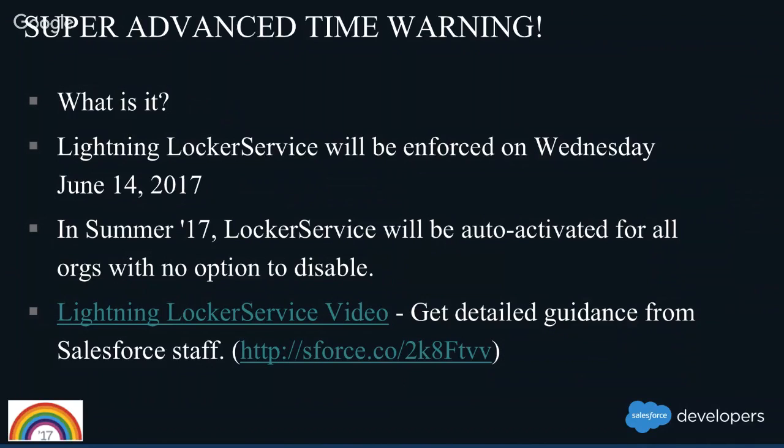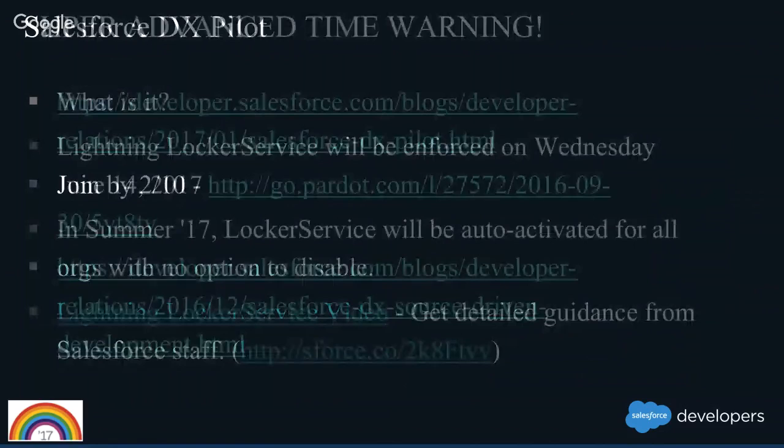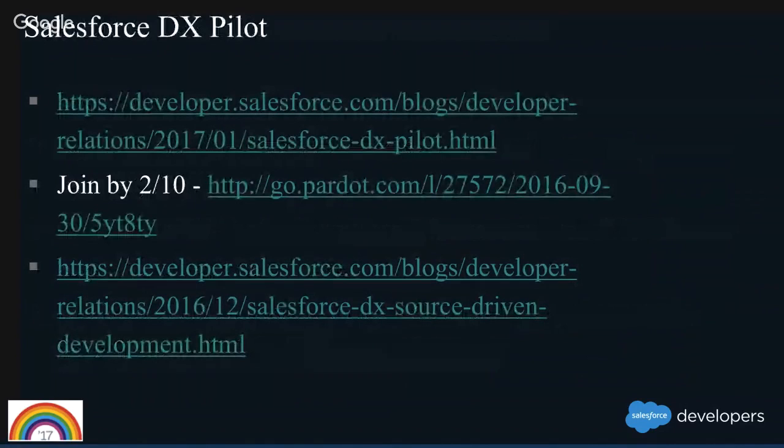So there are a couple other general announcements that I want to talk about for this time period. Salesforce DX is in pilot right now. There was a blog post recently on the Salesforce developers site about Salesforce DX. I was at Dreamforce and they had a whole bunch of different sessions on it. There's been another blog post about one of their Salesforce developer evangelists' experience with Salesforce DX. If you can join by 2/10, there's a link in here. So by February 10th, to be considered for the pilot.